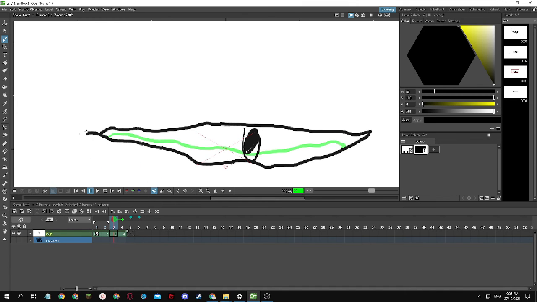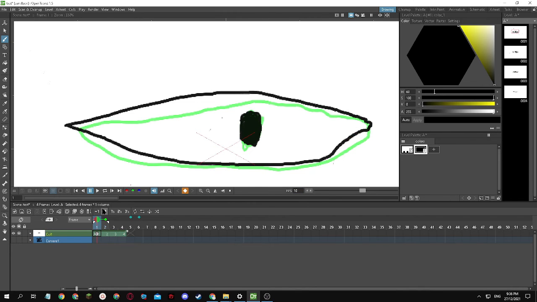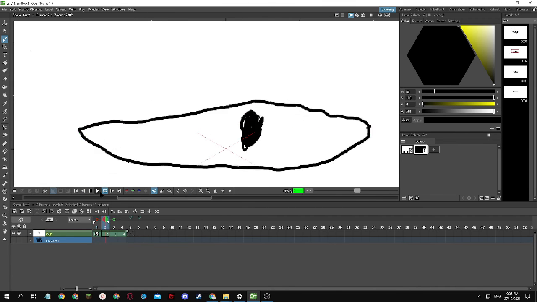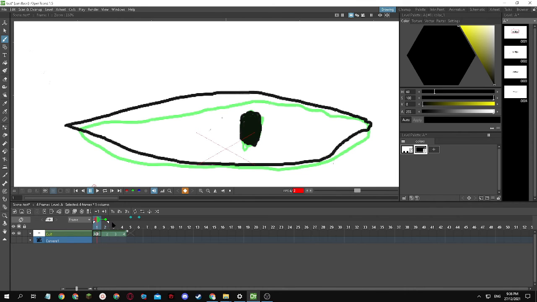Where is a copy tool? There's no copy tool? Let's improvise. Let's improvise. Hold on. Let's use mouse for this. There.